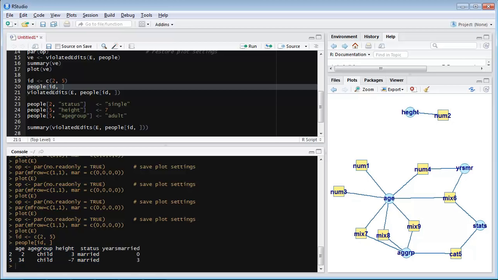Seems to me maybe married is the wrong one here. Who knows? We'll take a look at that in a moment. For number 5, we have a person who's 34, who's a child. That's not quite right. Height -7, that doesn't seem right. Married for 3 years. So maybe their height is wrong, and maybe they're not a child, but maybe they're an adult. For this top one, maybe they're not married, but maybe they're single as a child.